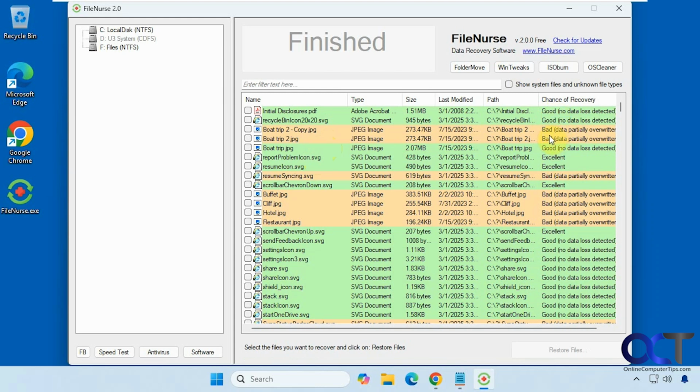Okay, so I purposely deleted some files yesterday on this computer and then continued to use this computer. So one thing you need to be aware of is that if you delete something and you continue to use the computer, that section of the hard drive is most likely going to get overwritten with new data. So if you delete something and you want it back, you should stop using the computer and immediately try and recover it, because the longer you wait, the less chance you have of recovering your file. All right, so we have the name, type, size, last modified, path, and chance of recovery.